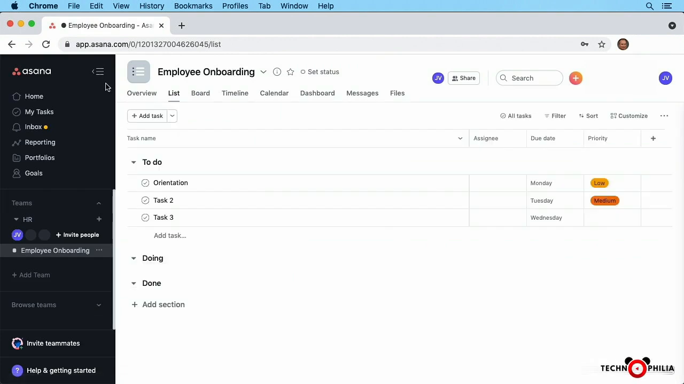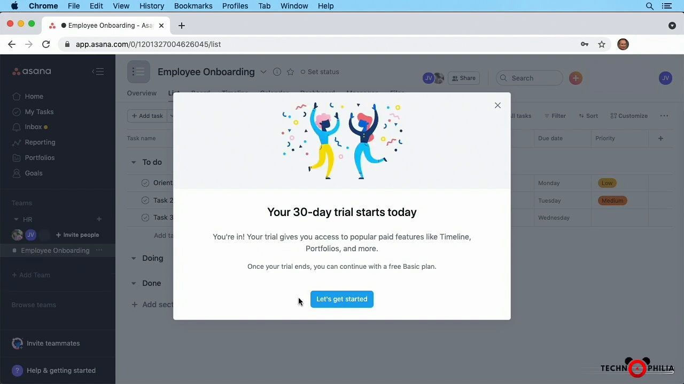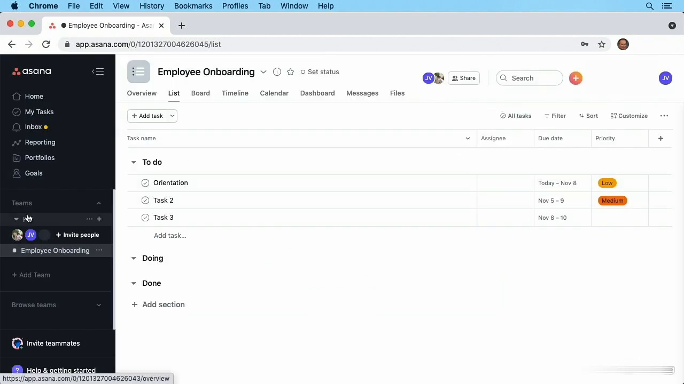We arrive at Asana, and we already have a team here, employee onboarding, and we also have a project underway. Notice that you're getting a 30-day free trial, which gives you access to many of the paid features in Asana. You can close this up, check out Teams, there's HR, and there's our employee onboarding project. So we're already underway with a team and a project just by setting up our account here in Asana.com.